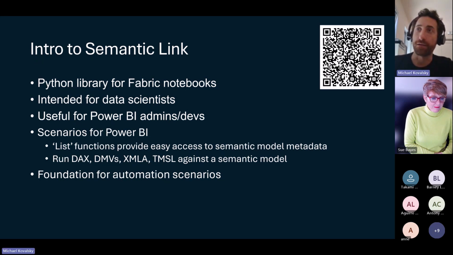Additionally, some things you can do inside of Semantic Link are running DAX queries. You can run DMVs, XMLA commands or TMSL commands against a semantic model. And this allows you to do various checks on your data, or even potentially export data outside of your semantic model into a different place. That's more really for data science scenarios or potentially testing scenarios. But all these elements here provide the foundation for a plethora of automation scenarios. As I said, it's really just limited by your imagination. These are the building blocks of every Power BI developer and admin's toolkit, and they're all here.